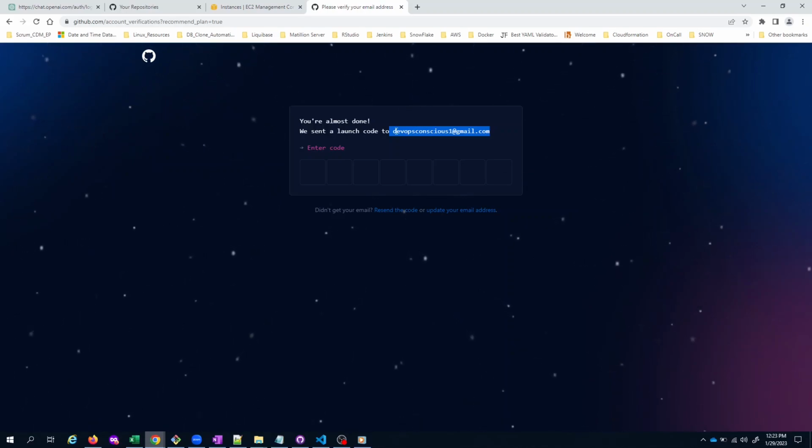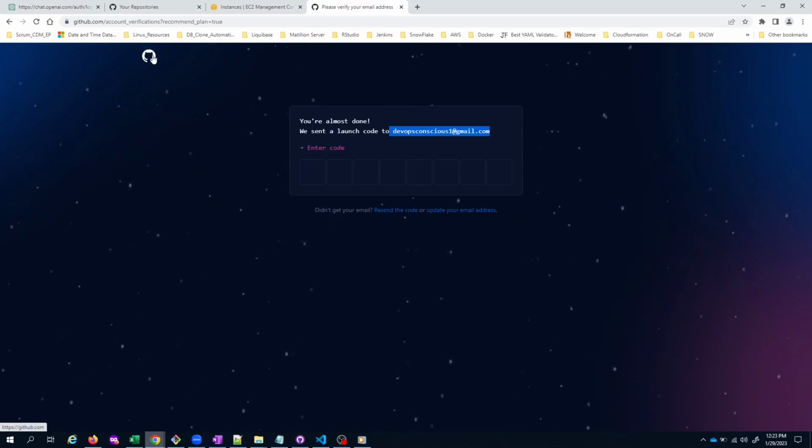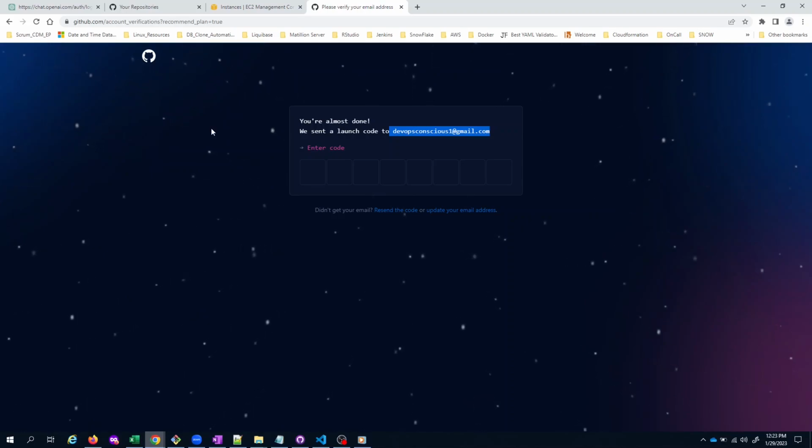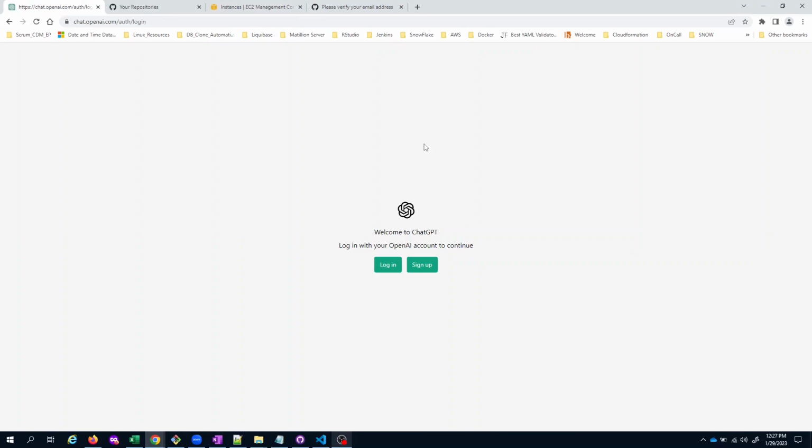I've already done this, so I'm just going to log into my repository. So that is the next task. Now we have our GitHub account set up. So before we go ahead and log into our virtual machine, let us also sign up to ChatGPT.